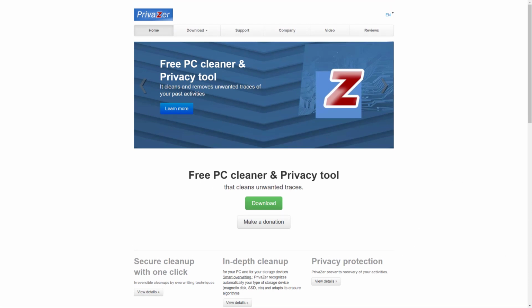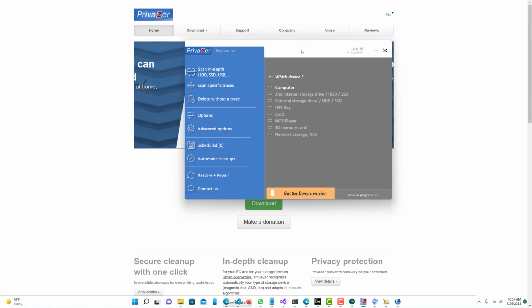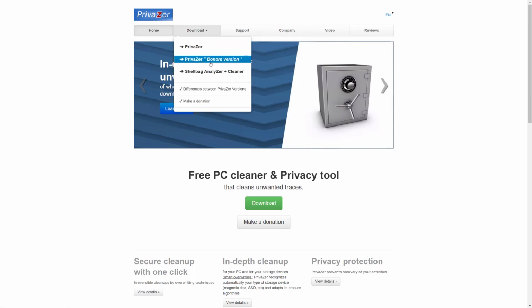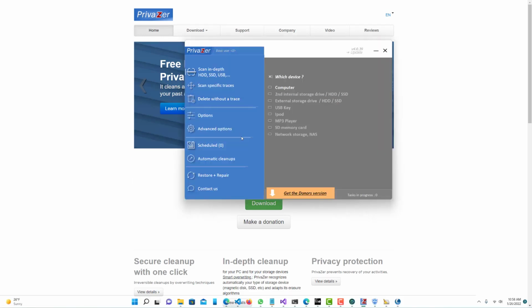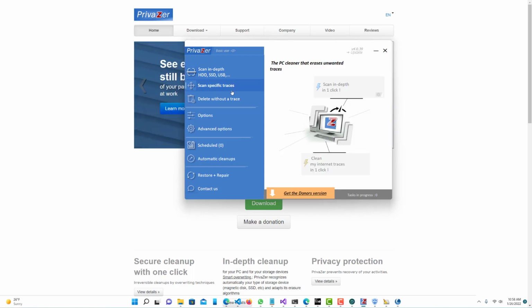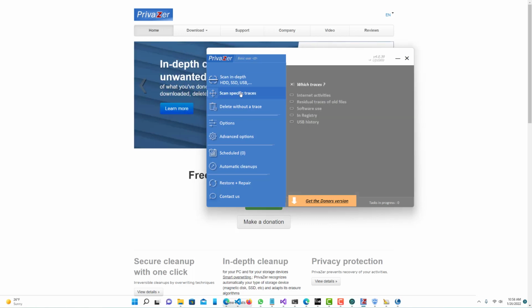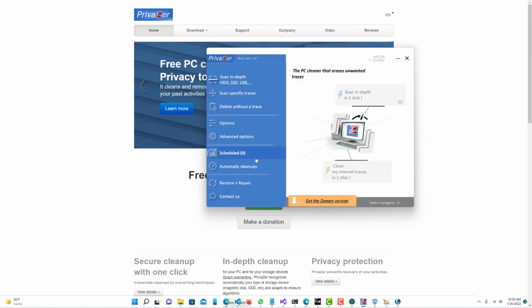So let's open it up right here. So you can scan in depth, right? You can see the whole UI is a lot simpler as well, because I don't believe they have a paid version. They have a donors version, which is kind of just if you want to donate, but most of the features, if not all, are available to free users. I believe I just saw there were one or two features for donors, but they weren't major features that I would consider paying for. But in this sense, it's not paying, it's more like donating.